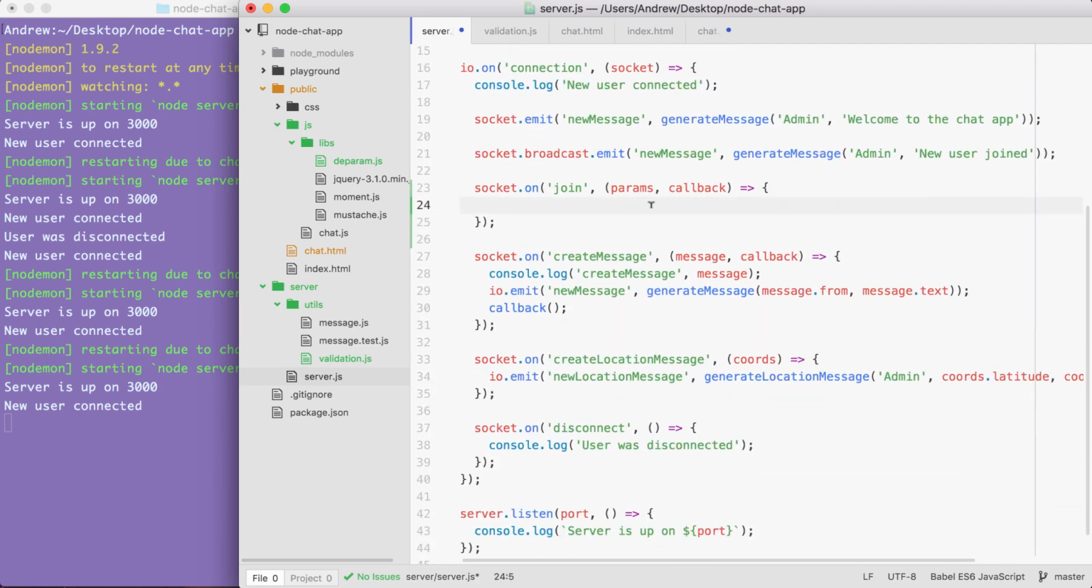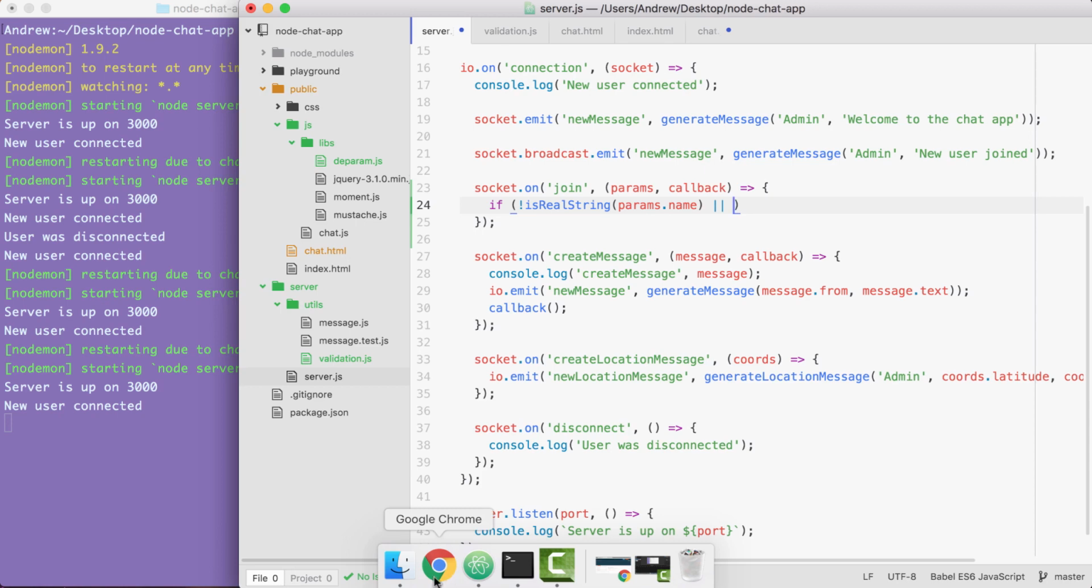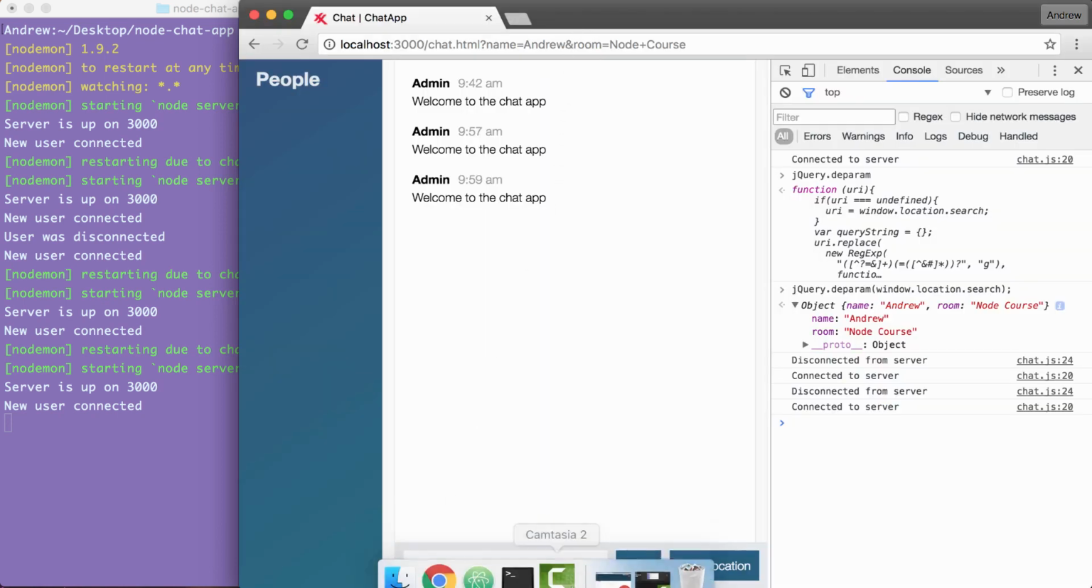Now we can call isRealString. Inside of join, that's exactly what we're going to do. We're going to check if either of them are not real strings. If one or more are not real strings, we're going to call the callback passing in the error. Right here, if params.name is the first one, we're going to pass that into isRealString. Params.name. Now we want to check if it's not a real string, so we're going to flip that. Or, and here we're going to check if the other property, the room name, is not a real string. Now inside of the query string, that is called room.